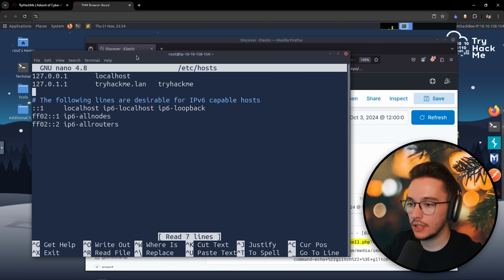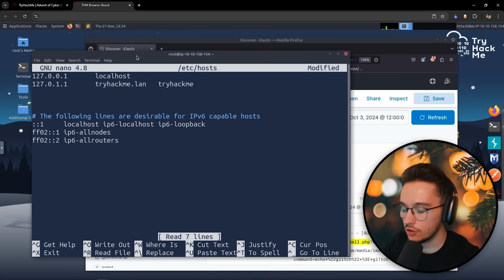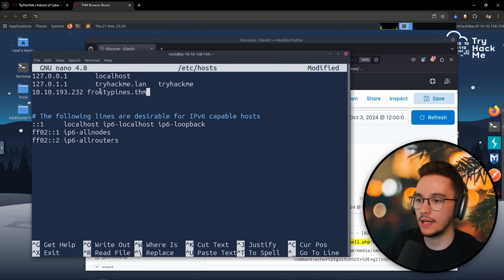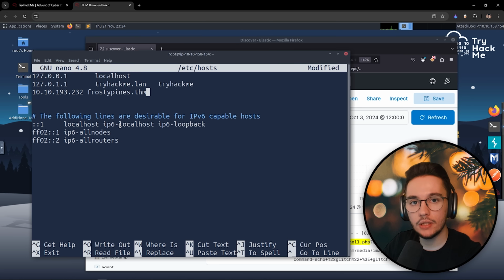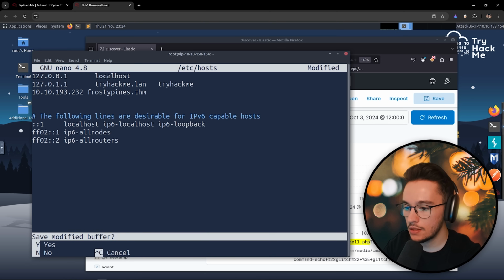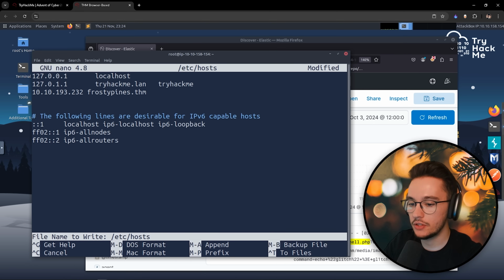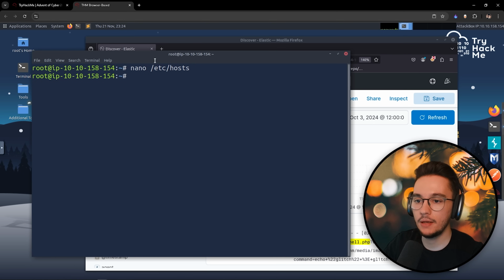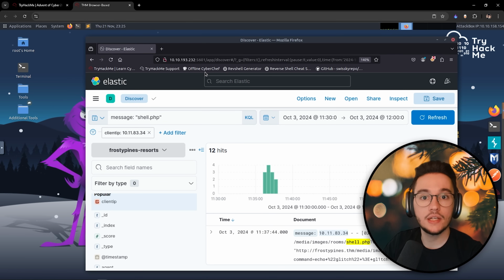Now, if we go down and we give ourselves a couple extra lines and we paste this line, now we will be able to navigate to that web portal. So now we just have to type Control X. We click on Y to save our changes and enter to keep the same name. And there we go.